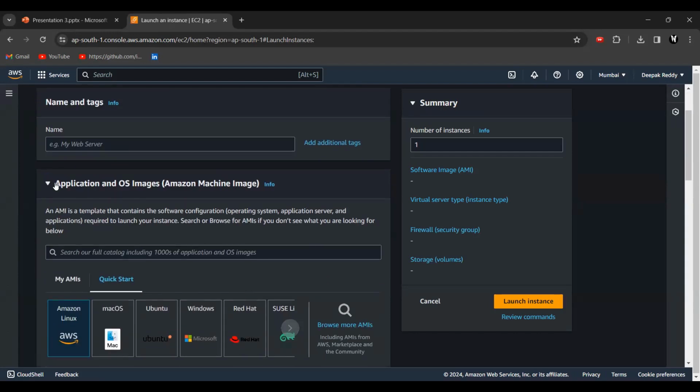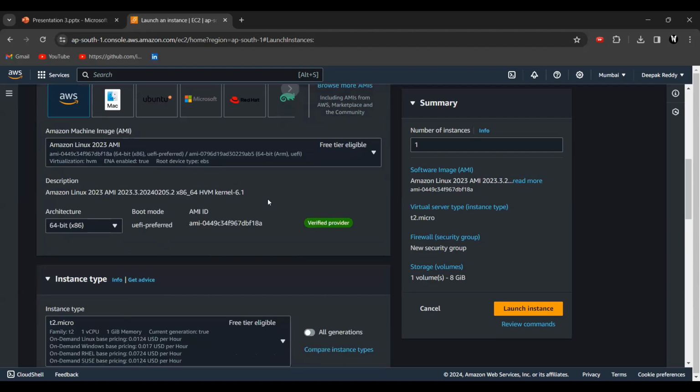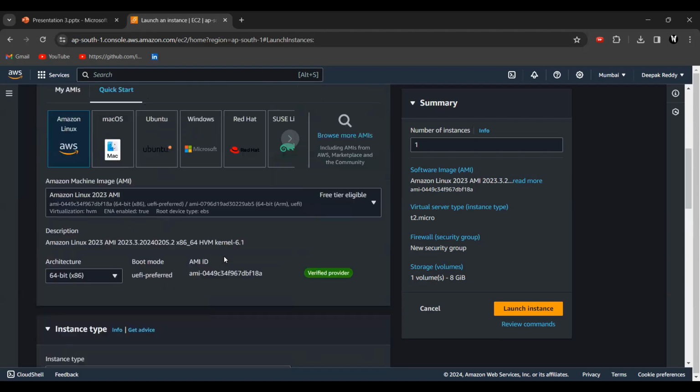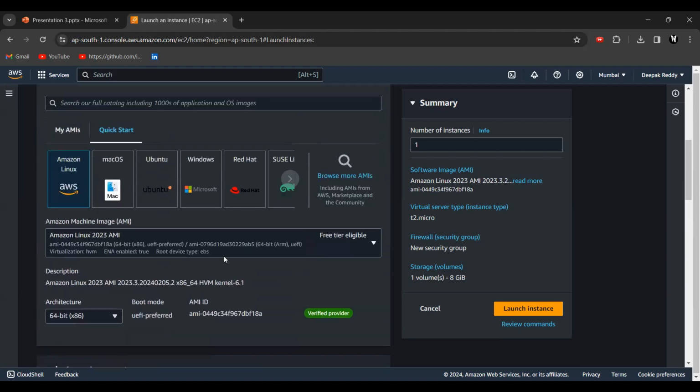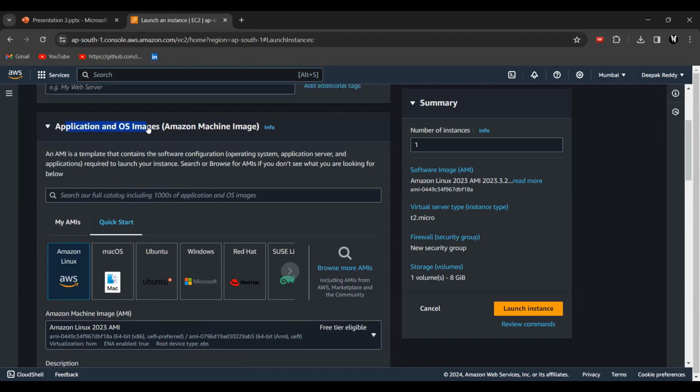Here, have you ever observed this thing, AMI, application and OS images, Amazon Machine Image, when launching an instance in the AWS cloud? I think you have multiple doubts about this. That is why I'm here to clear it up. These are called AMIs, I mean, application and OS images.